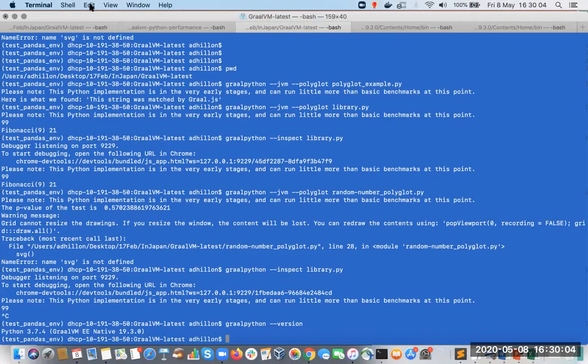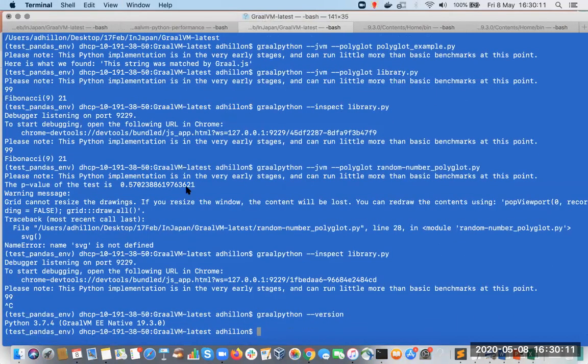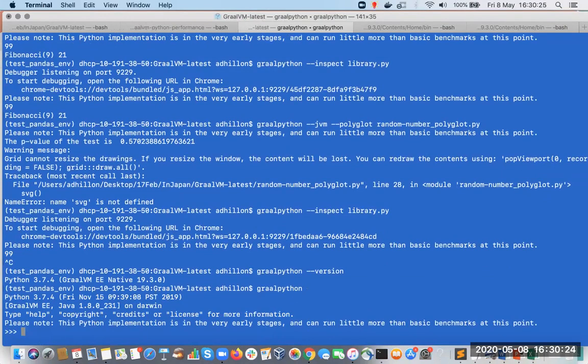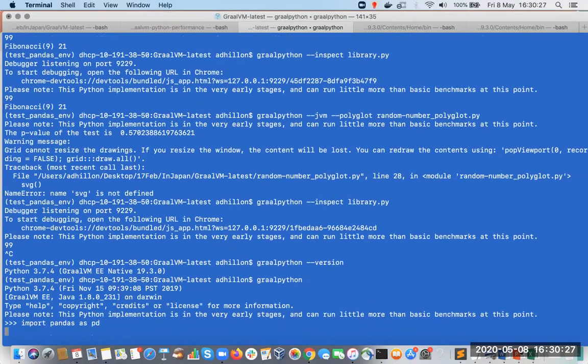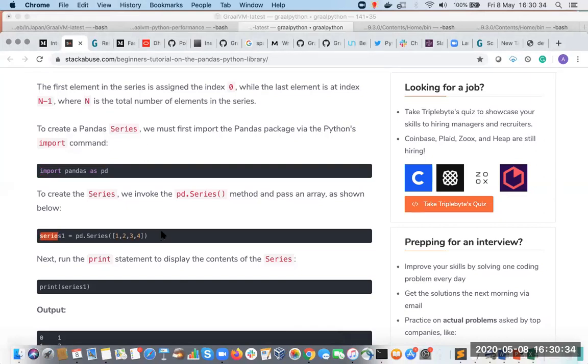As you can see here, that's the version. GraalPython, if you can see it there, is showing that it's running Python 3.7.4 with GraalVM native. One of the things you wanted to do is go inside a GraalPython shell and do an import pandas. So you can actually import pandas as pd, and from there let's run some of these series and things like that.